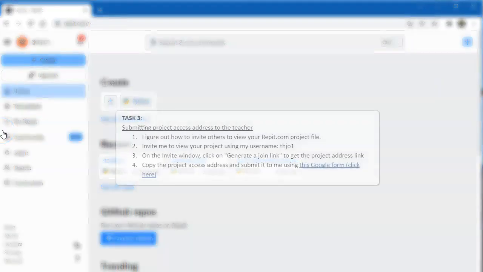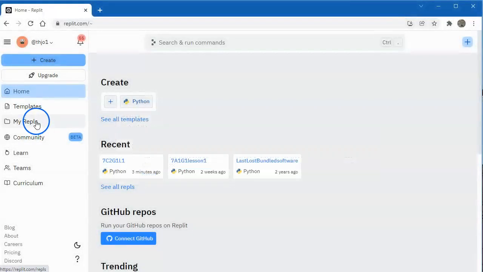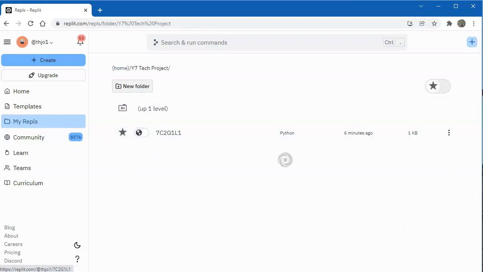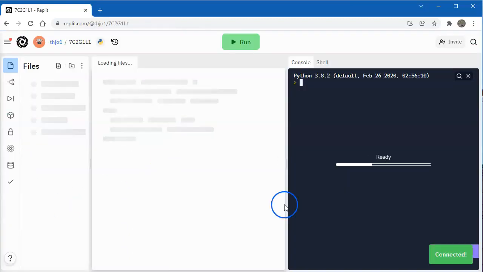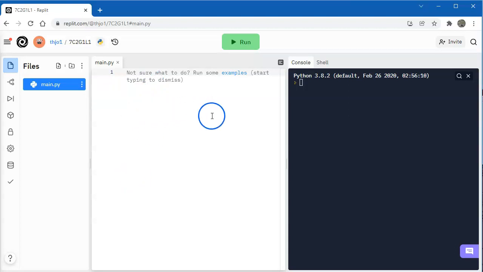The next thing you're going to do is submit your project file to me so that I have access to it. We're going to go back to our project file, which is located here. Click on it, and you can see that there is no code in here, but that's okay. This lesson is only about learning how to navigate in Ripple.com. When you are doing coding and you invite me in, I can come in and work with you in the file. Okay, so if you're struggling somewhere, I can actually access it from my computer and work with you.